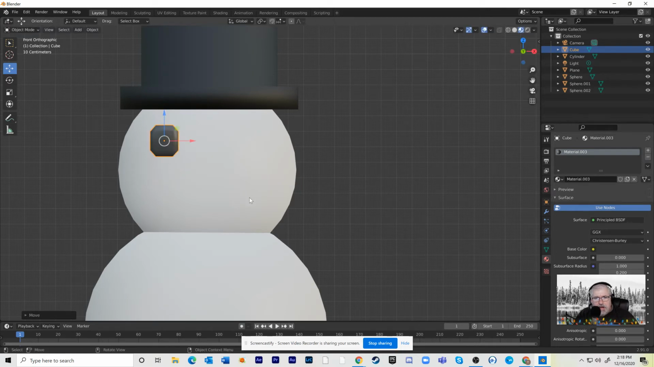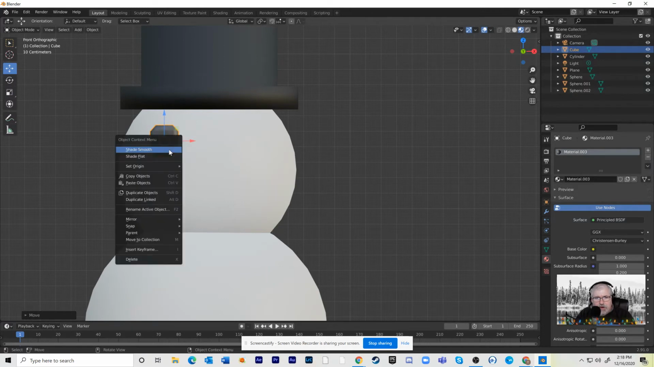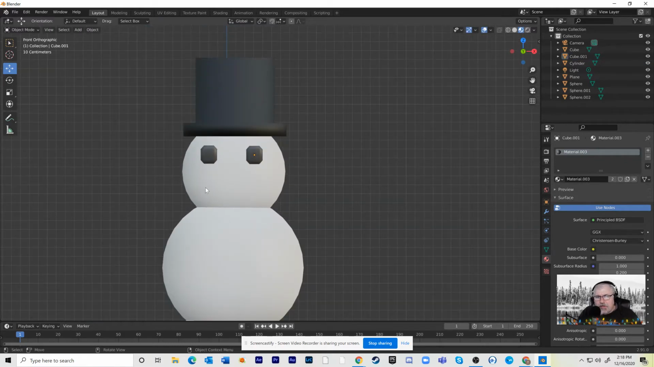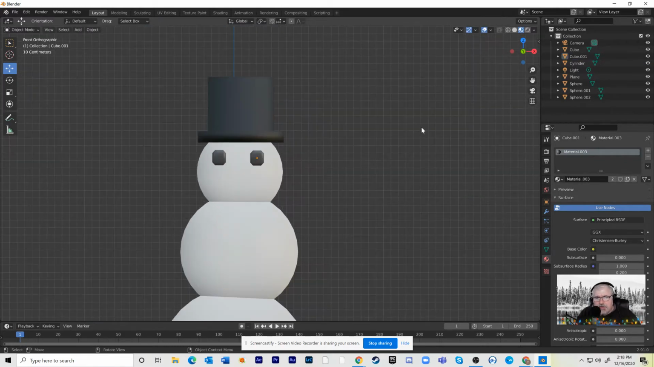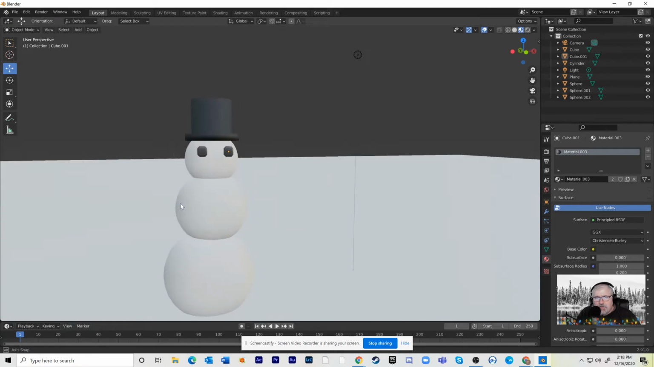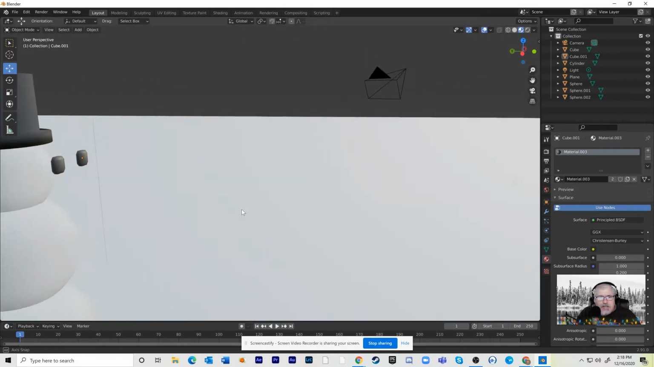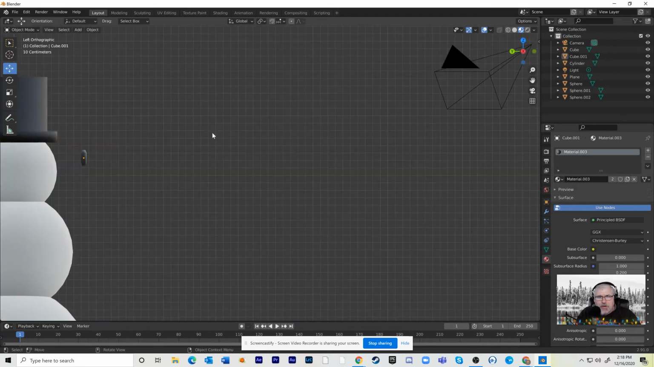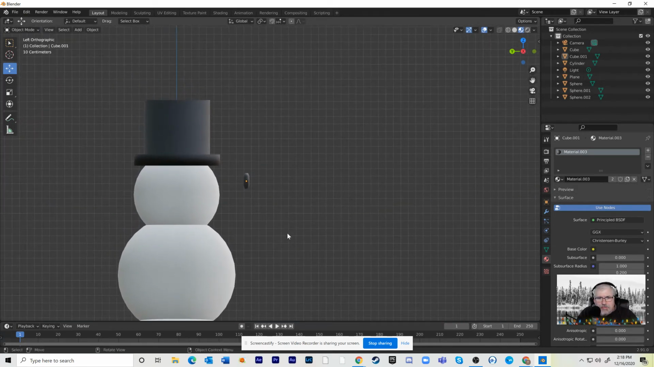There's one eye. I'm going to duplicate it. Remember, Shift D or right click and duplicate. And now I've got 2 eyes. Now, if I'm looking at it straight on, that looks super duper, but watch, as soon as I turn, remember this is 3D. Oop. These eyes are sticking way off to the front. So we've got a little problem.